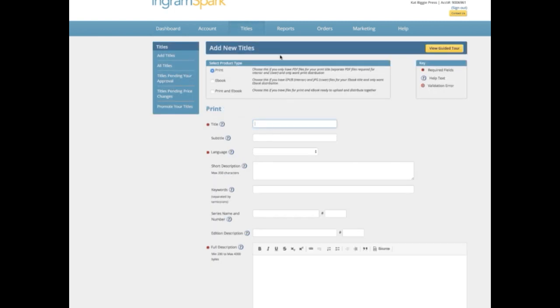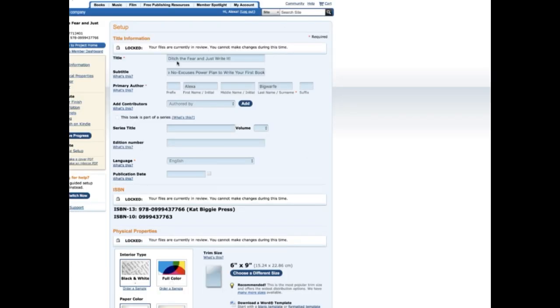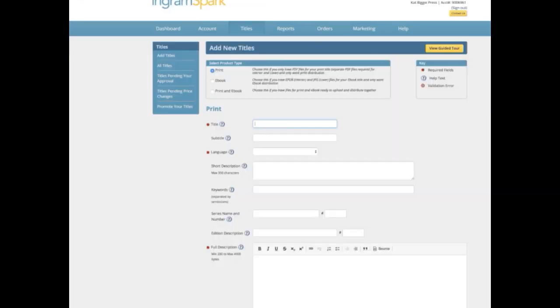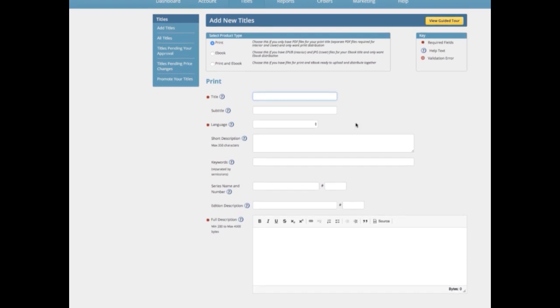It's fairly self-explanatory in terms of the first few pages on what you need to do. So I'm just going to copy and paste. I'm actually going to pause the video so that you don't have to watch me doing all this back and forth and copying and pasting. But I'll be copying and pasting in the title, subtitle, language, short description, keywords, and full description. Okay?